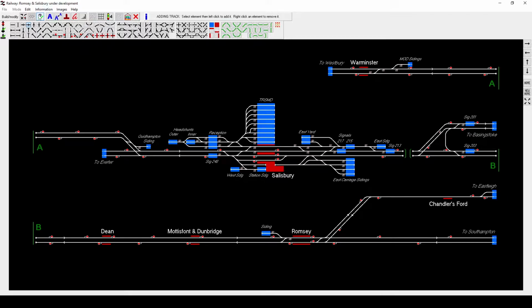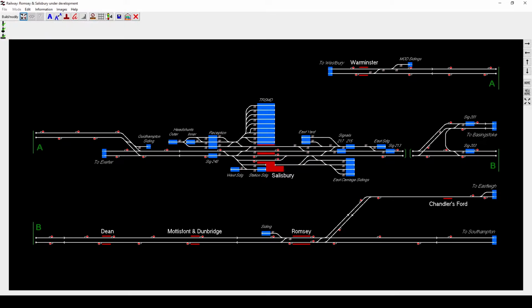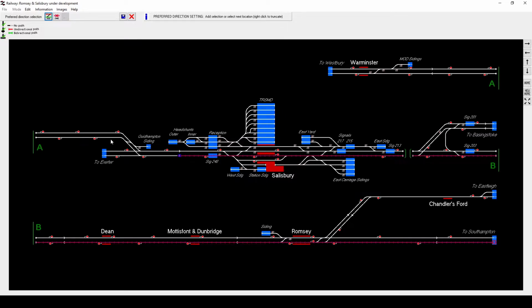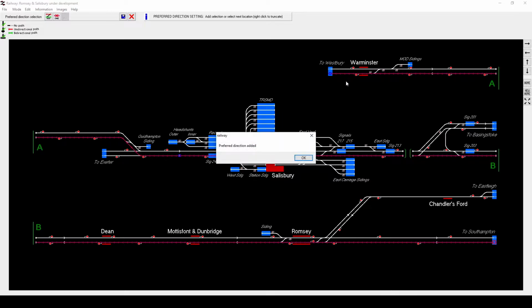I'll just save. Link the track together again. Save and close. Now we can do the preferred directions. The reason I wanted to put the arrows in first is if you edit the track, it deletes the preferred directions. So hopefully this track won't need editing again. Typically I end up in a situation where the track does need editing again because I've forgotten something. So we'll start with that.